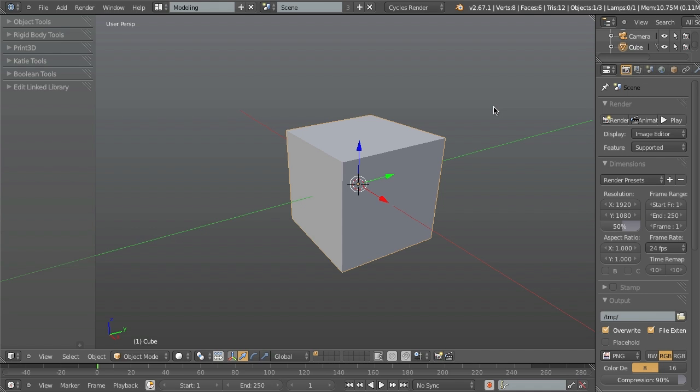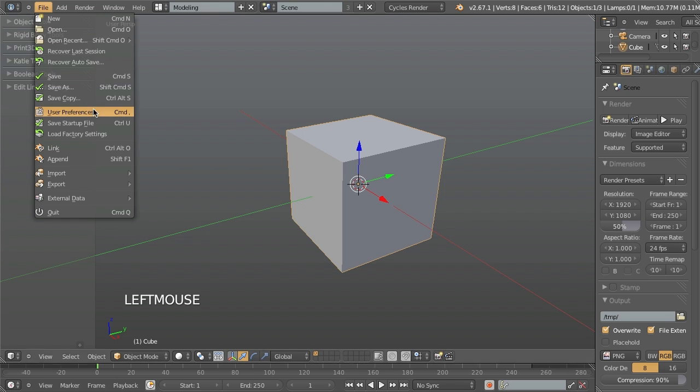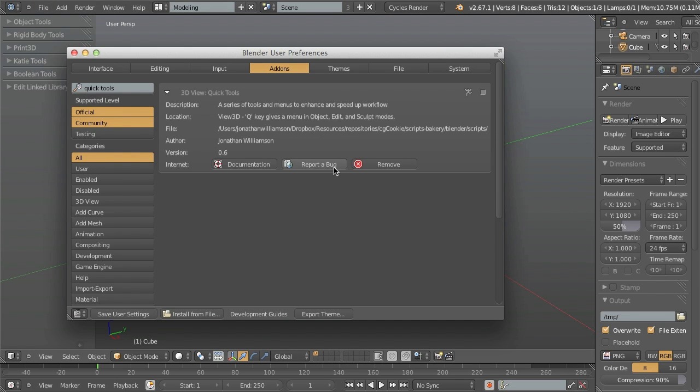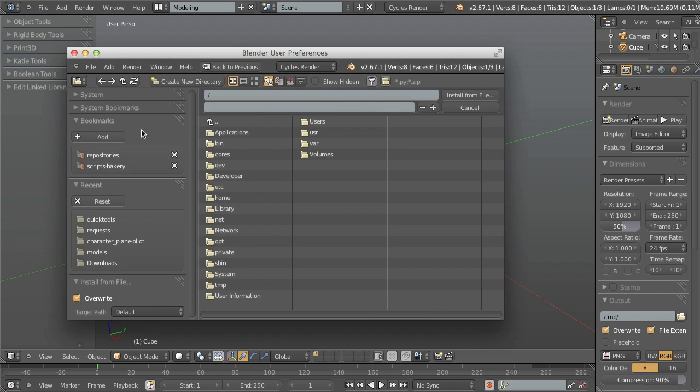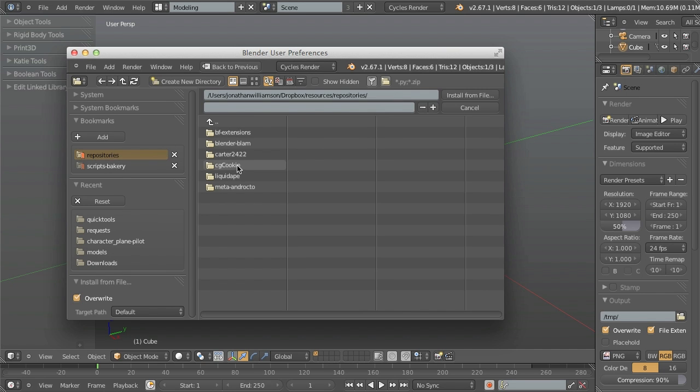Let's first double check how to install it. So just like any other add-on, we can simply go to the File menu and User Preferences. And then if you already have it installed, simply searching for Quick Tools will bring it right up. Or if you don't have it installed, you can go down to Install File, locate the actual script, which in this case, I have it listed under here in my repository under release, and you can see quicktools.06 or 0.6 is the current release as of this video.